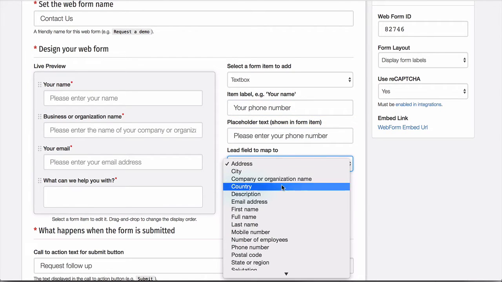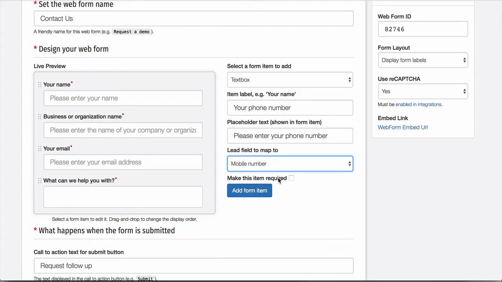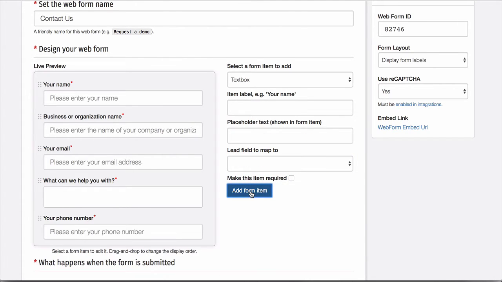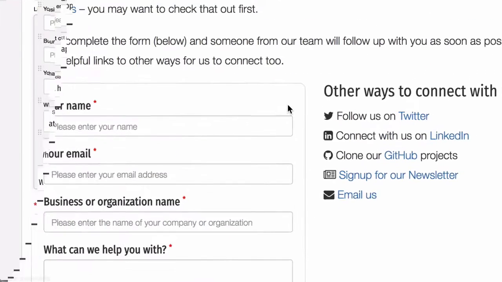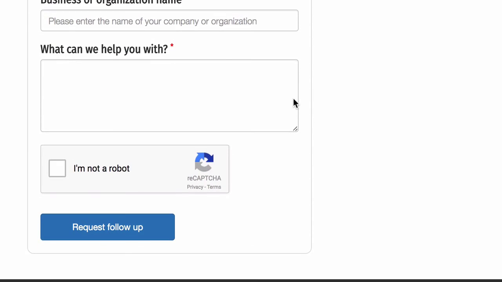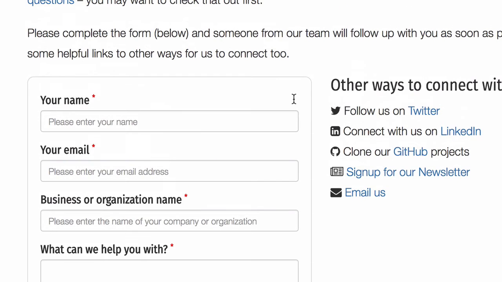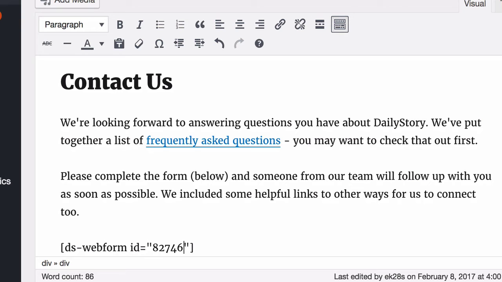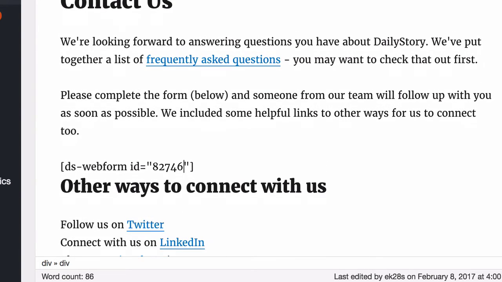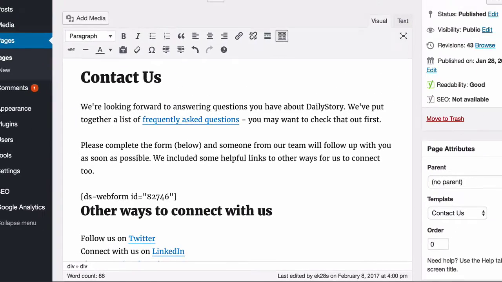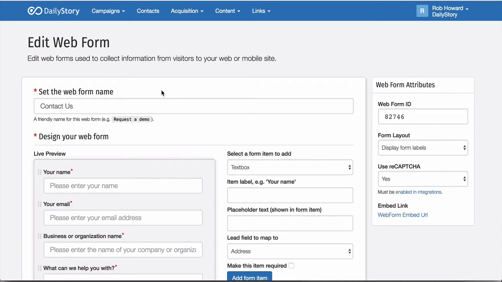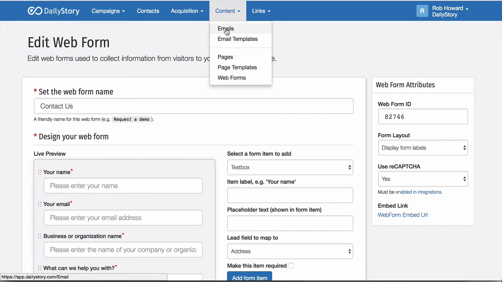Web forms can then be used in multiple ways. Web forms can be added to pages, which we'll look at momentarily. They can be used directly in WordPress using a shortcode, or they can be displayed using the DailyStory API. For example, DailyStory's Contact Us form is just a DailyStory web form that is displayed in our WordPress-powered site using a shortcode. If you use WordPress for your website or landing page, this makes building landing pages very easy and requires no technical expertise. This means marketers can quickly and easily design and launch new forms whenever they need to.